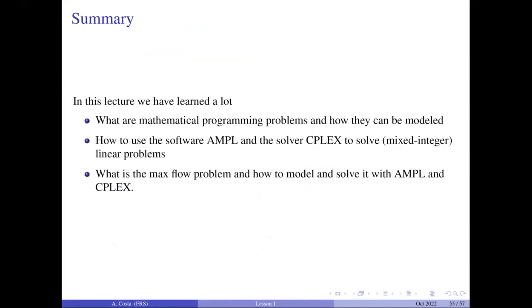So what is the summary here for today? We have learned a lot of things. We have learned the basics of mathematical programming. So we have learned that mathematical programming allows us to describe optimization problems where the components are the parameters, the data, the constraints, the objective function, and the variables. We can model that first on paper, and then if we want to solve the problem, we use software like AMPL to create the model, not to solve, very important, to create the model, and then we need a solver like CPLEX to solve the problem.